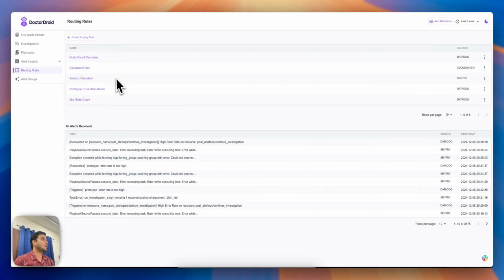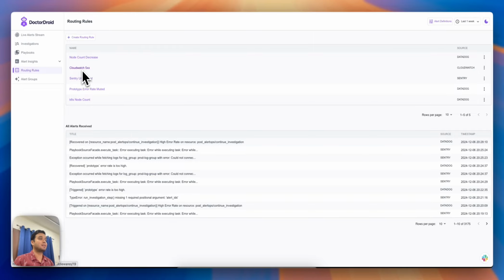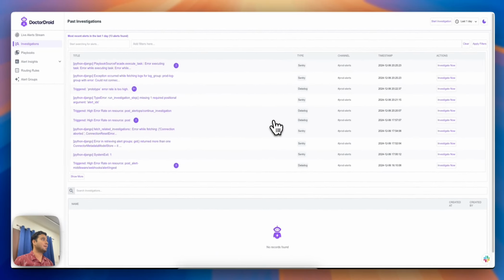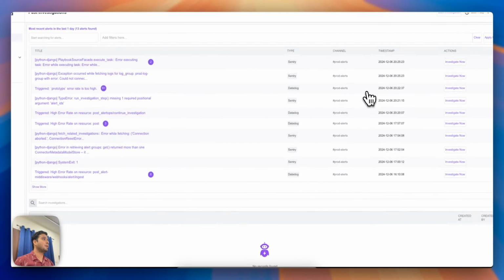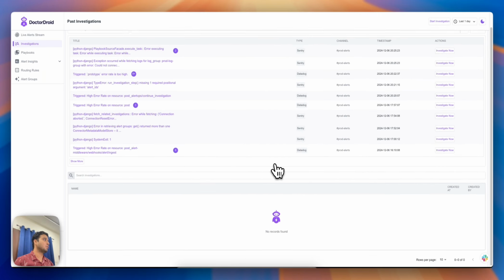Apart from these rules, you can also set up a rule that says, on any alert that comes from CloudWatch 5xx, automatically run an AI investigation on it before sending me the alert, or whenever an alert comes in Slack, automatically run an investigation. For example, these are the alerts in the Slack channel. These are alerts from Doctor Droid, from Sentry, from Datadog, and possibly some other tools as well.